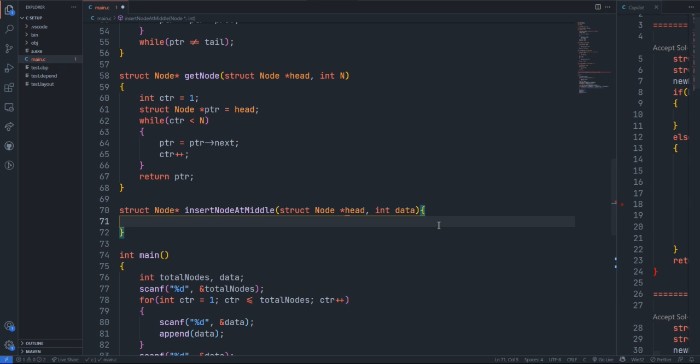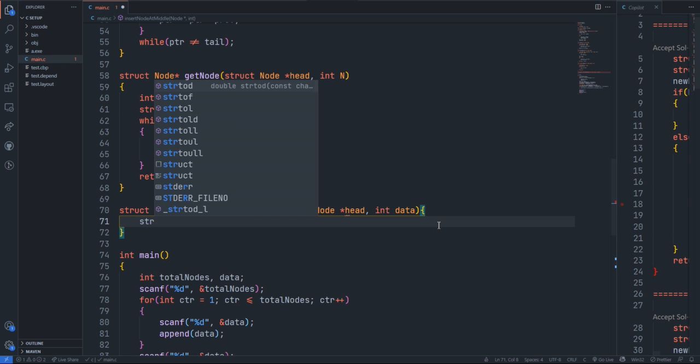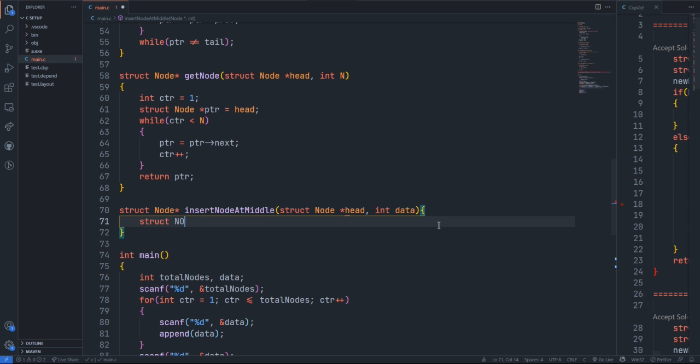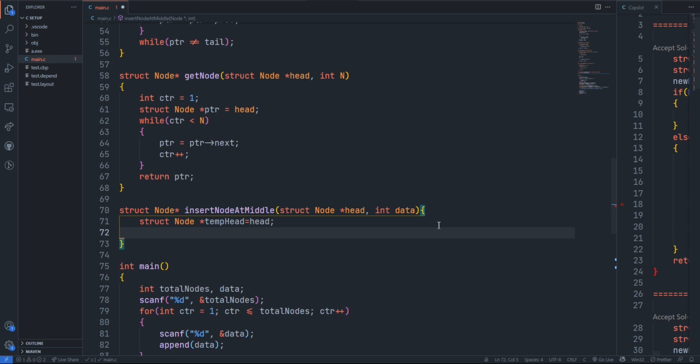Okay, let me do that. struct node star temp head equal to head. The reason I am taking temp head is that after doing all the operations, we need to return the head value, right? And the head should start from the head, not from the middle or something. So for that, I'm just taking a reference of the head before doing the operation.